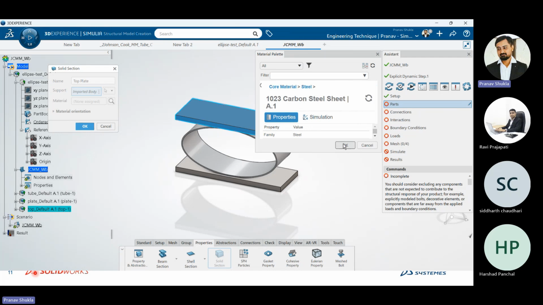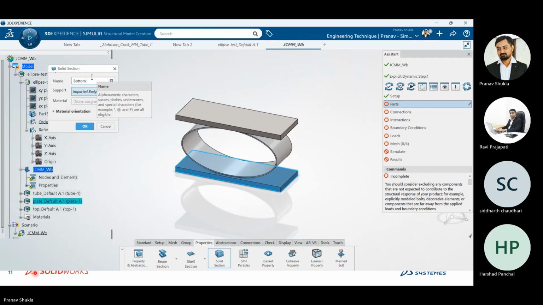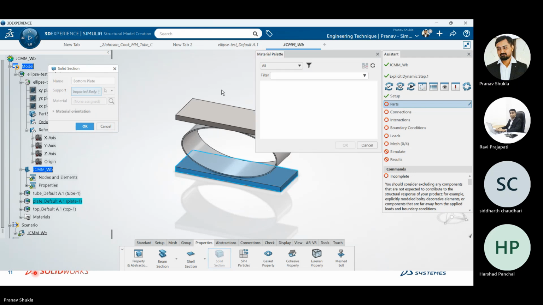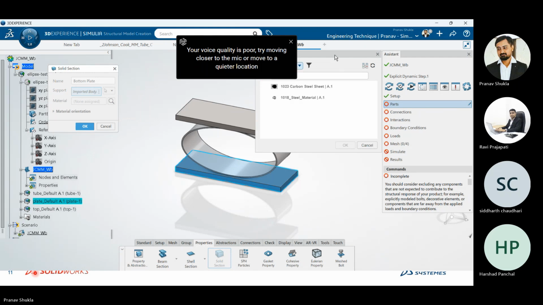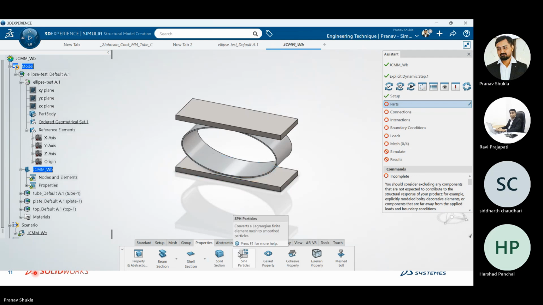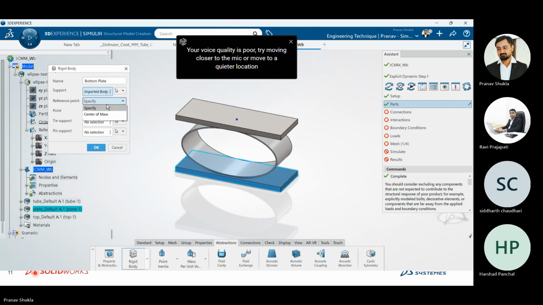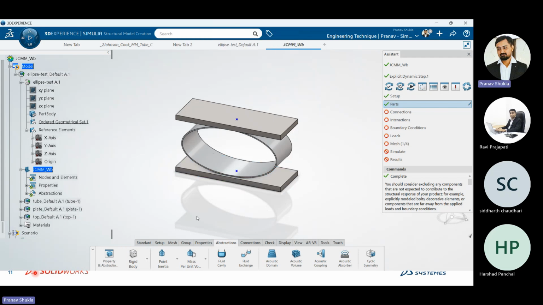Just use any material over here because I will make it rigid only, without plasticity. This is the top plate. This one is the bottom plate, without plasticity. Okay. I will make the top plate rigid. And the bottom plate, I just make it rigid as well. Okay, so this one is done.